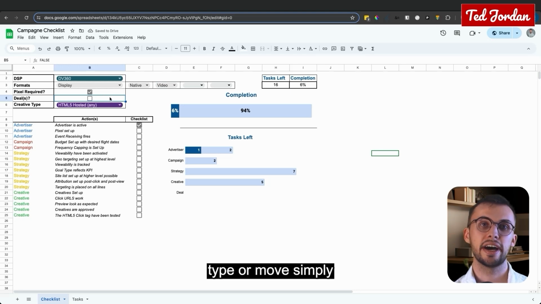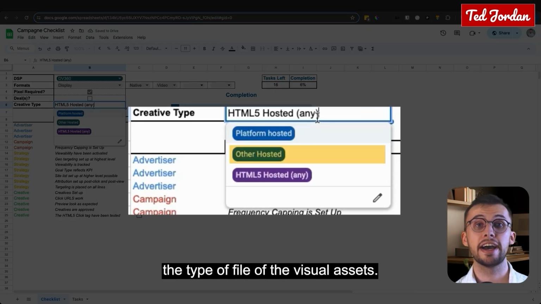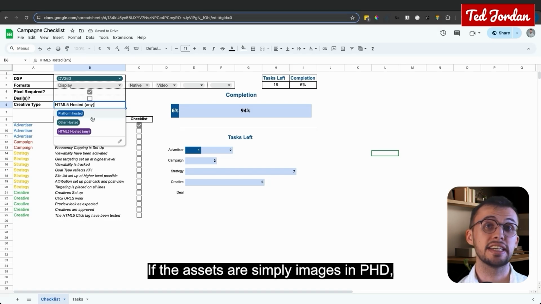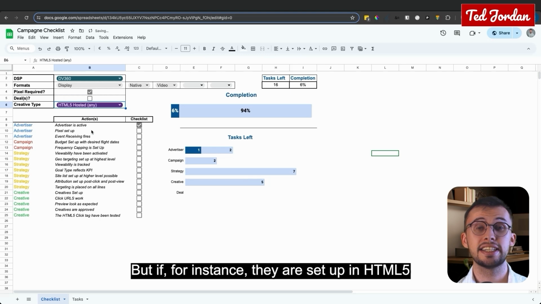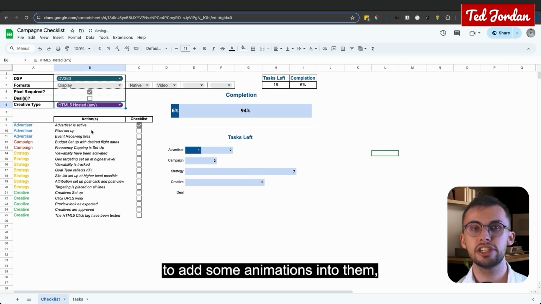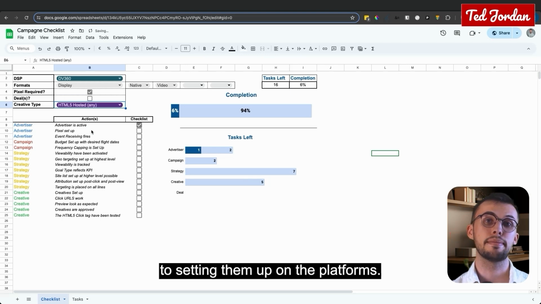Lastly, we have the creative type, or more simply the type of file of the visual assets. If the assets are simply images in PNG, it's easy. But if, for instance, they are set up in HTML5 to add some animations into them, there are different steps to setting them up on the platforms.